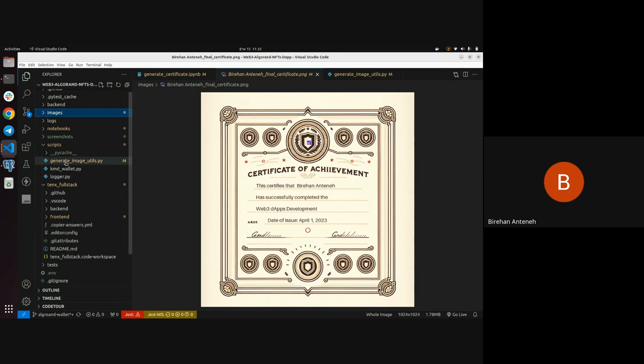Afterwards, I tried to use KMD, which you can use for the wallet to log in. You can use the username and password, and then you can get into your accounts. So in that wallet, we can create multiple accounts and fund the account from the local net. Basically, that's what I tried to do.